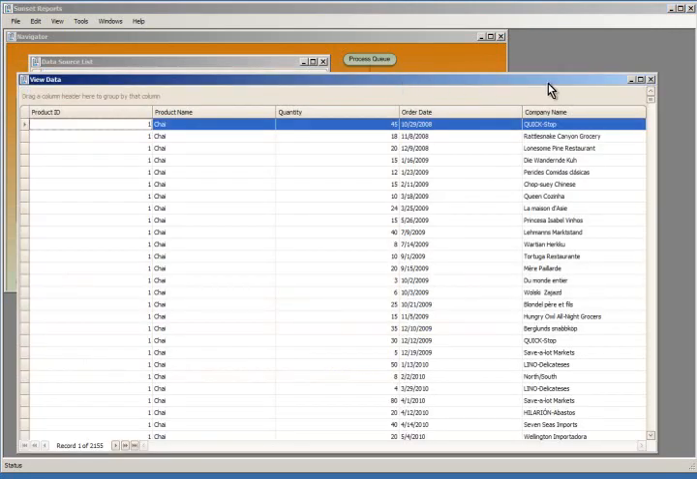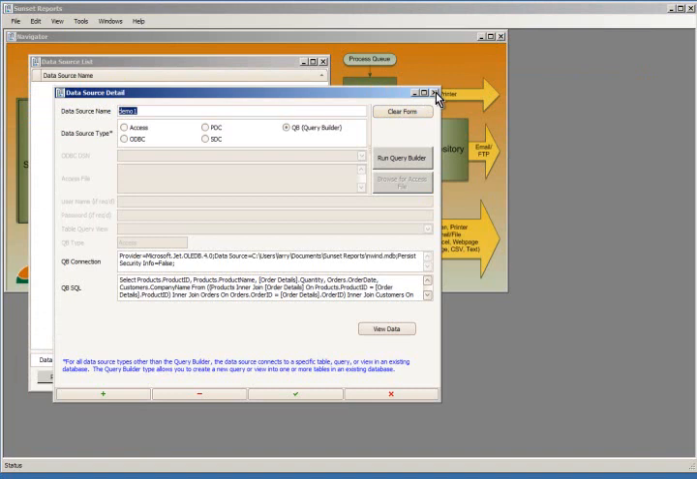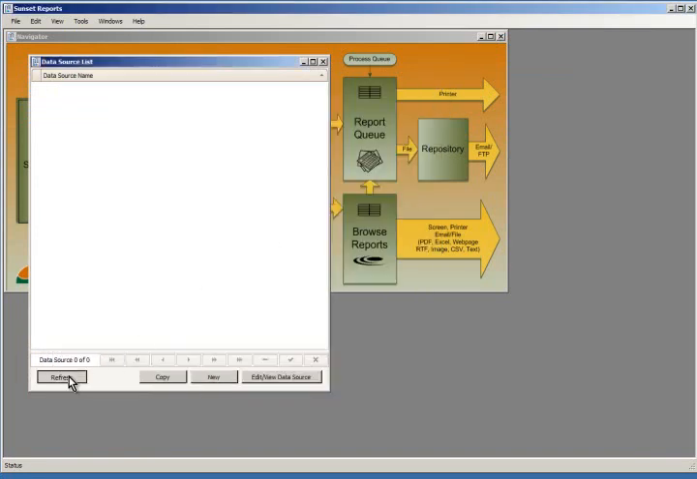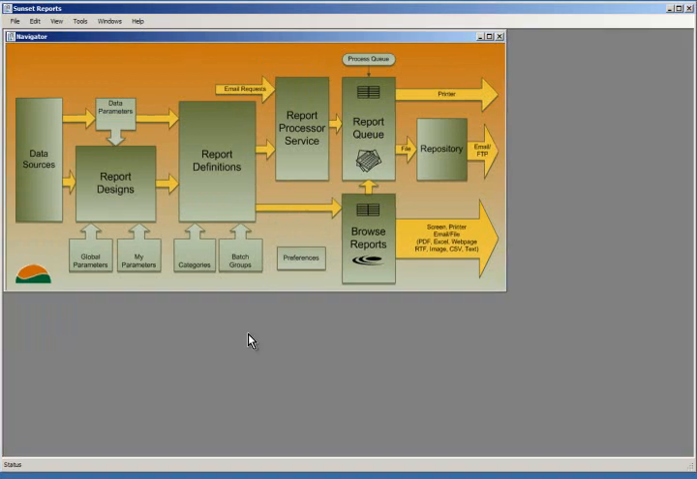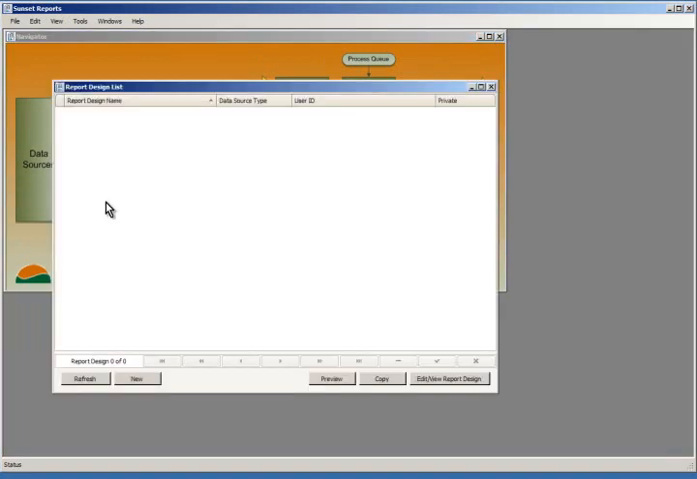And over here we can view the data again just to confirm that in fact our connections and our SQL are good. And on our data source list, if we refresh the list, we'll see that the data source is now on. Now let's create a report design using this new data source.